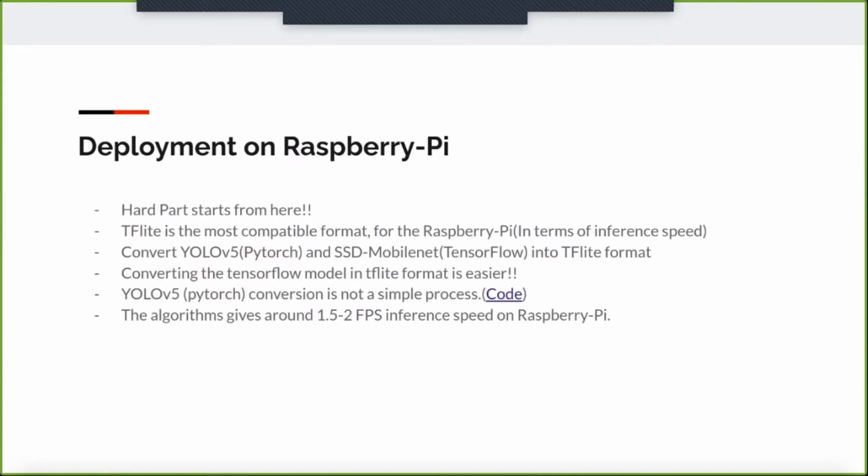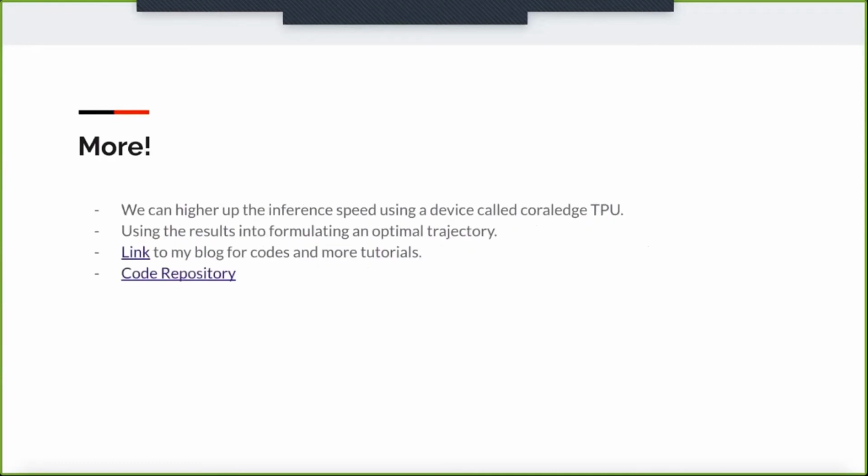This was a little harder, but I have shared the code. Anyone can look at it. The algorithm gives around 2 frames per second inference on the Raspberry Pi, which is a little less, but can be further optimized to increase the speed. So the future work can be to raise the inference speed using a device called the Coral Edge TPU. We are working on it right now because it requires a different framework to run on it.